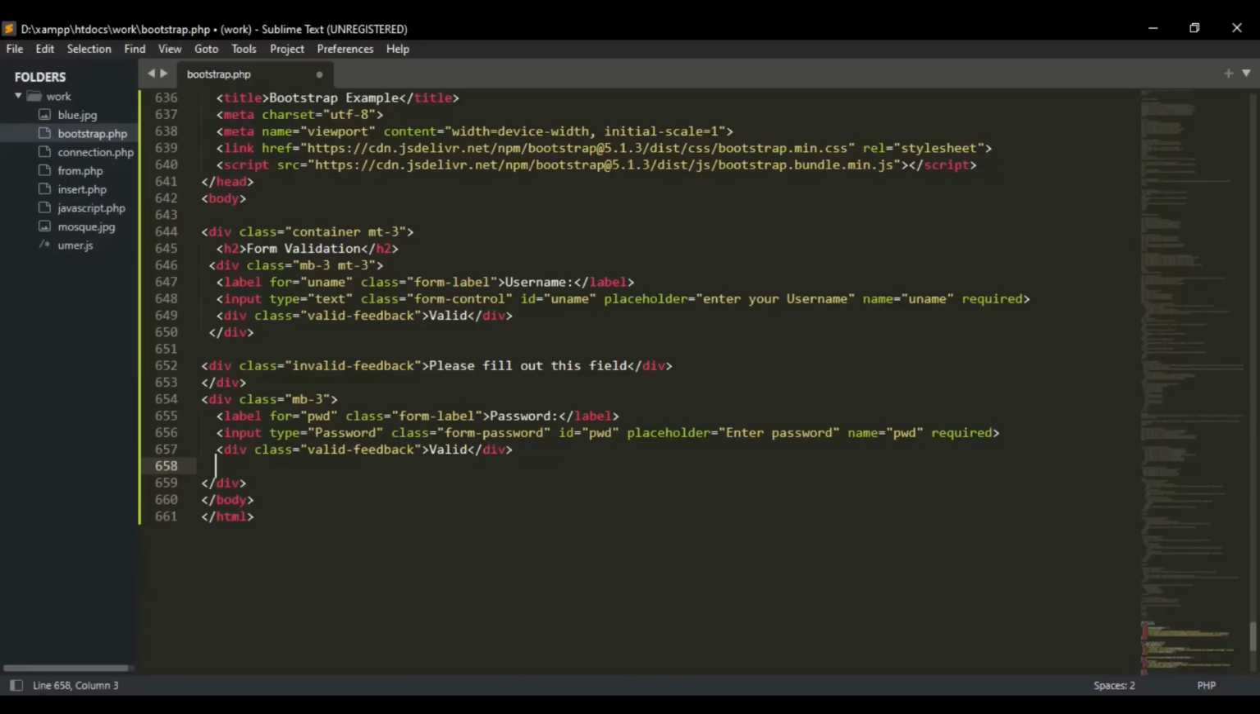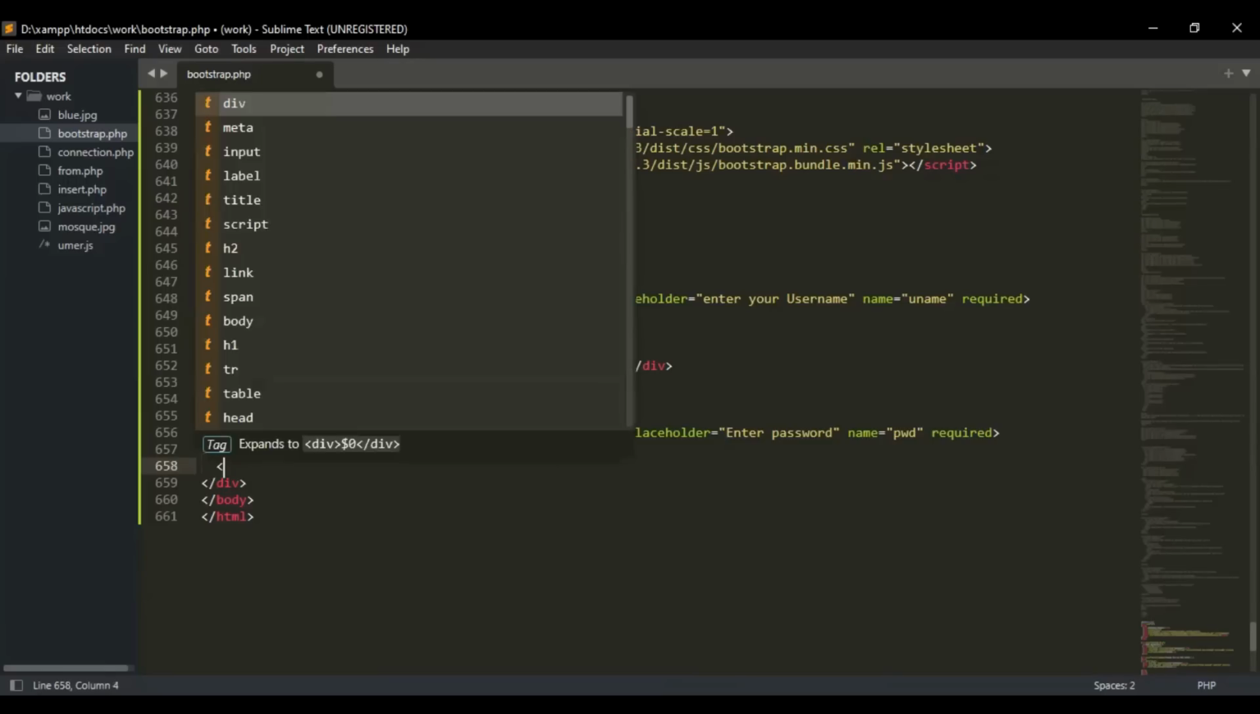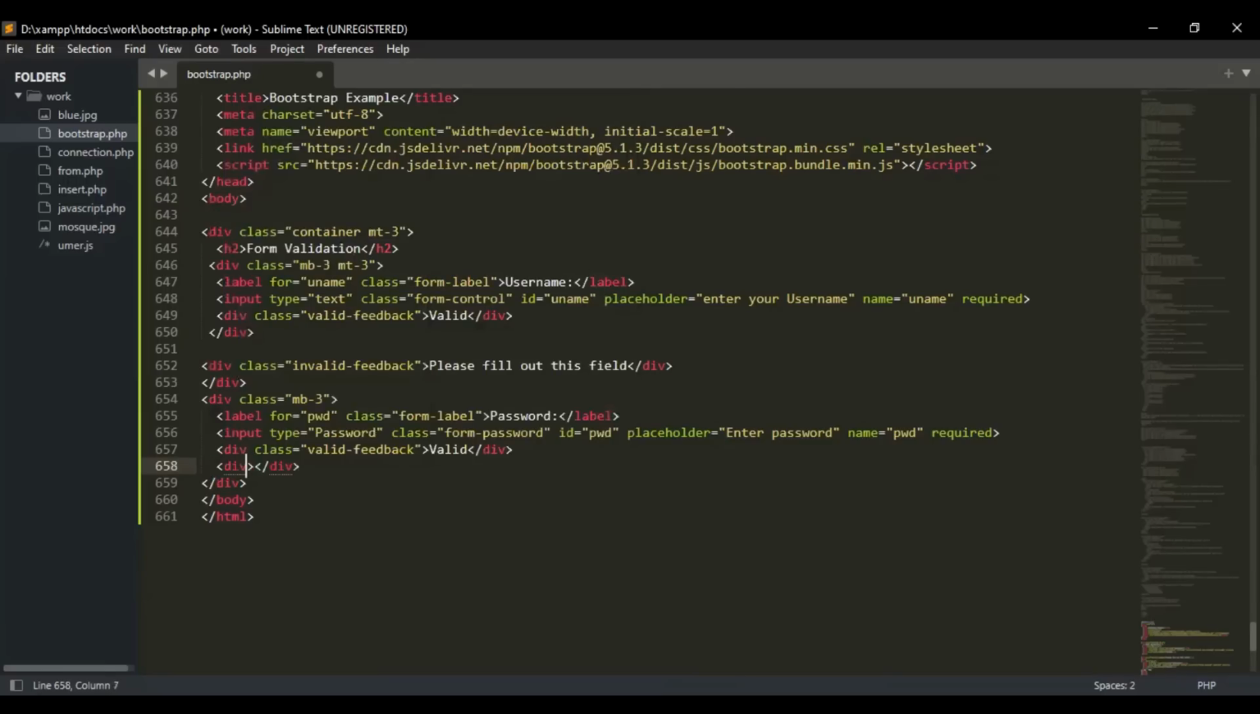So here we need to give the div class. Sorry, div class equals to invalid. First we defined the class for the valid, now we need to define the invalid feedback. Once we define the invalid feedback, we need to display, please fill out this field. Once we define this field, we need to give that one.